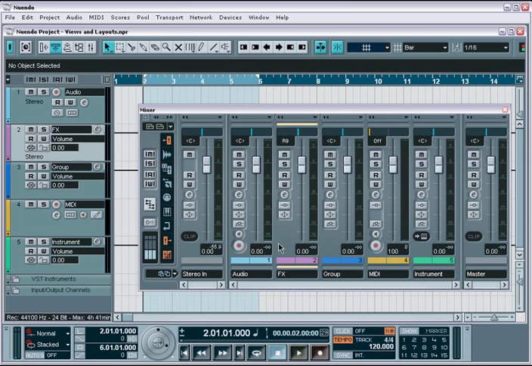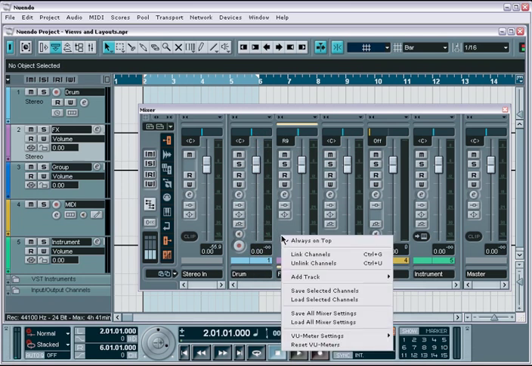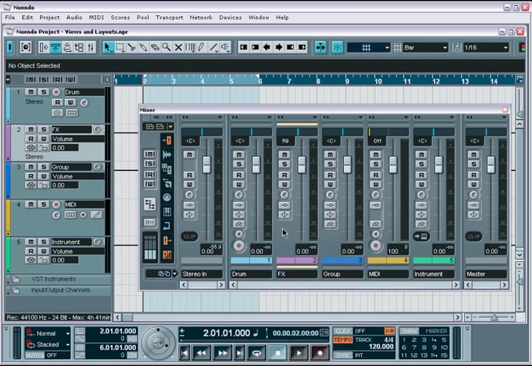Each channel type also has its own color designation to make it easier to distinguish them when your mixes get larger, and you can customize the name of each mixer channel to better reflect what the channel is actually used for. You also have a variety of context menu options for the mixer, like VU meter options, channel linking, and more. Some of these will be covered in more detail later.